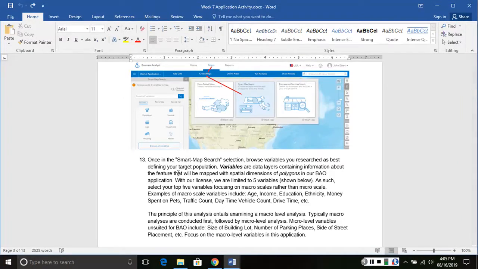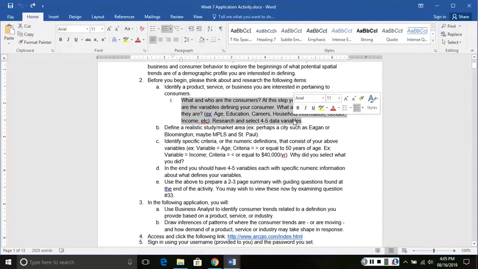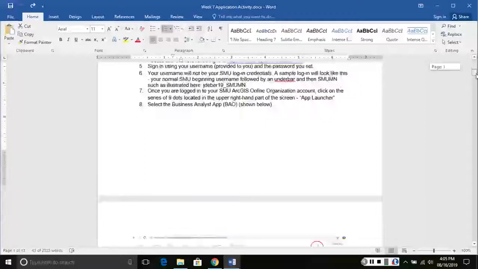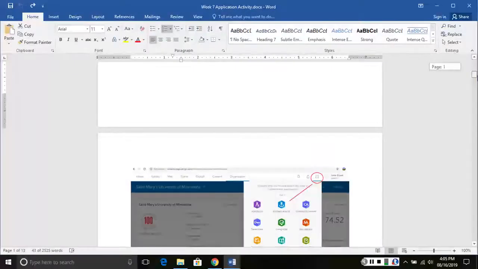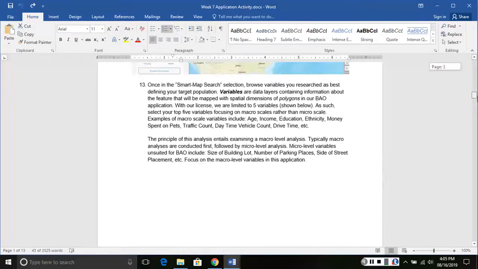So let's go ahead and browse our variables that you defined up above before you began. I'd asked you to think about what are your variables. And those were provided right here. So research and think about 4 to 5 data variables. So if you haven't already had a chance to think about what these would be, you can either practice with some or follow along with me, or pause and take a moment and think about what those would be for you, and then restart your video here.